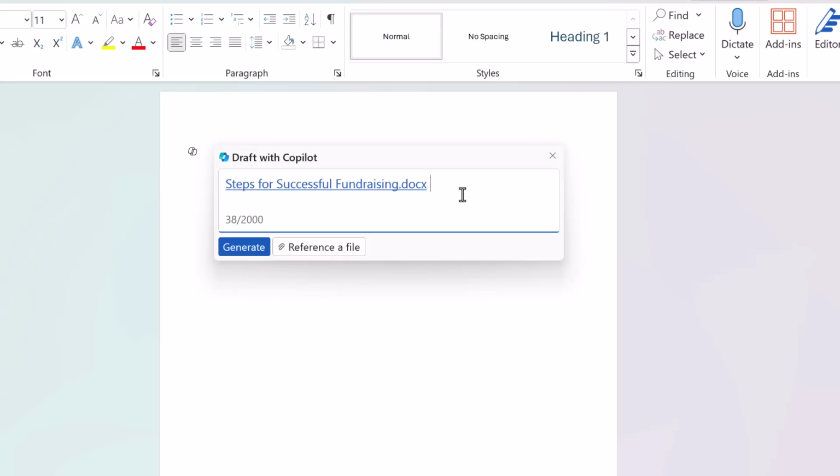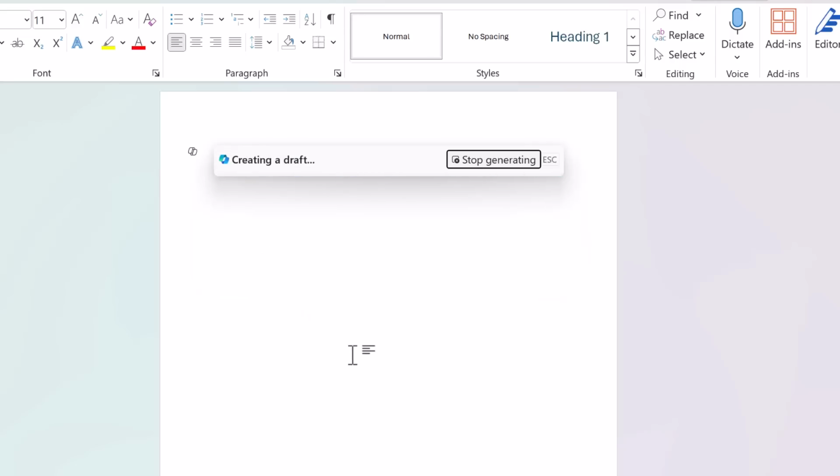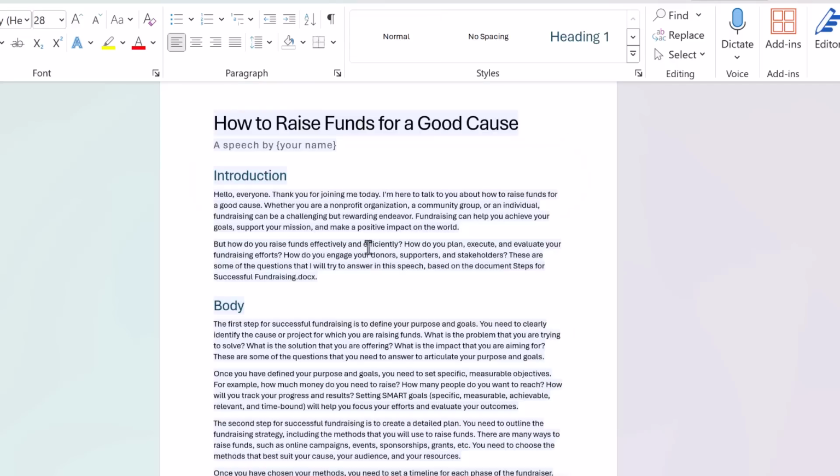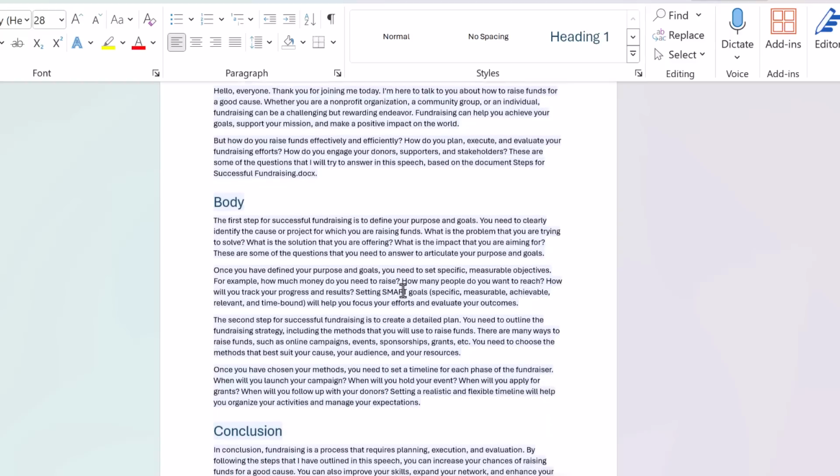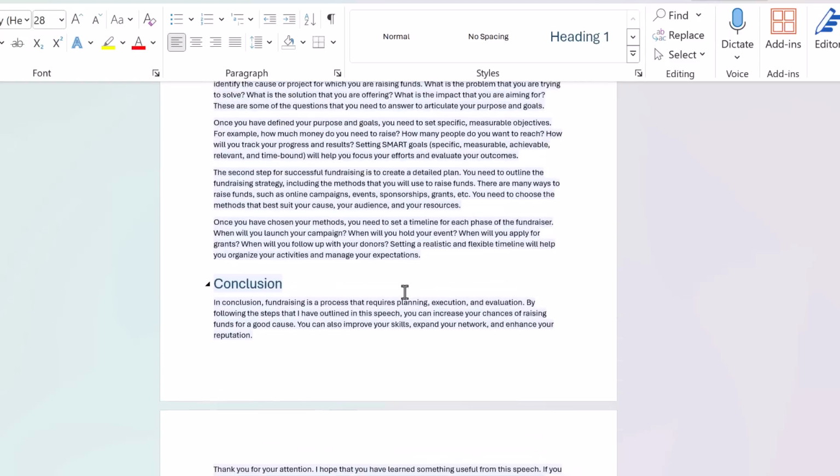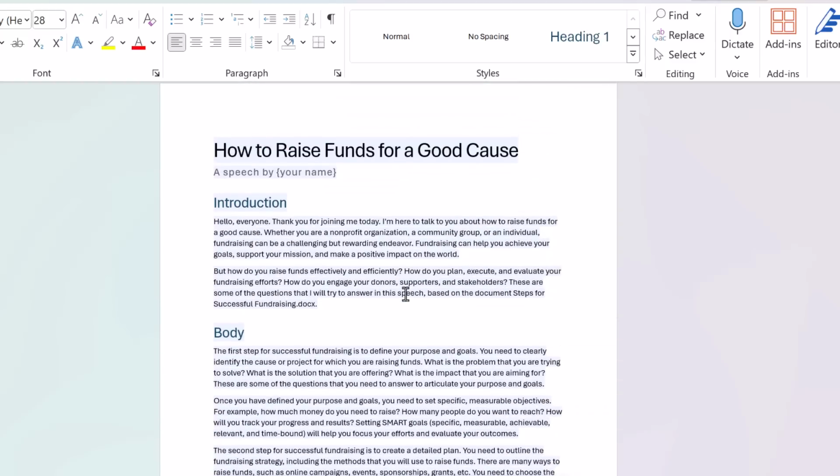What do I want to have happen? Well, I want it to write me a speech. So it's going to be writing me a speech based on this document. So I can go ahead and hit generate. And it's going to comb through that file, and then do what I asked by creating a speech. So here we have our speech now. You can see, hello everyone, thank you for joining me today. And it took the information from that document. Just remember, the document can't be on your personal computer. It needs to be within OneDrive so that you can connect it that way to pull it in.